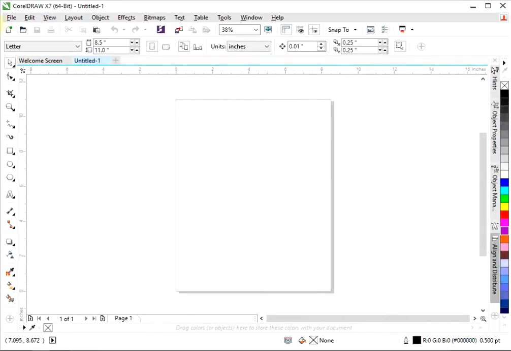Okay, here we have a menu bar where you have File, Edit, View, and so on. And here is a property bar, and this is our toolbar, and this is our color palette. So the first thing we have here is our pick tool. The pick tool is just equivalent to our hands. It's used to pick up objects.